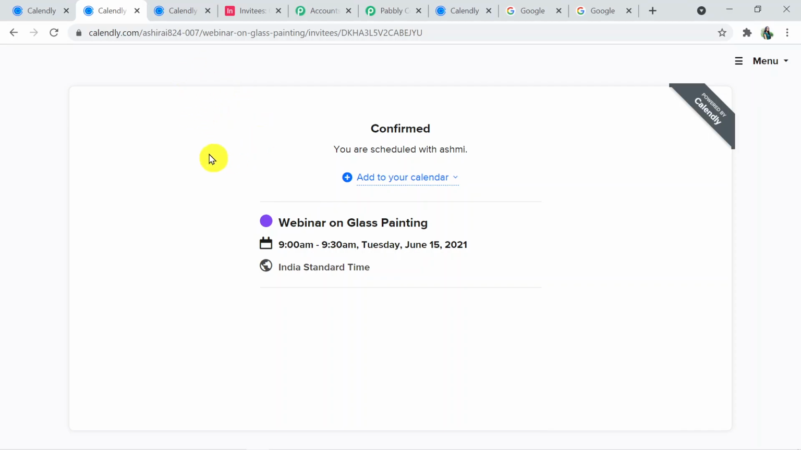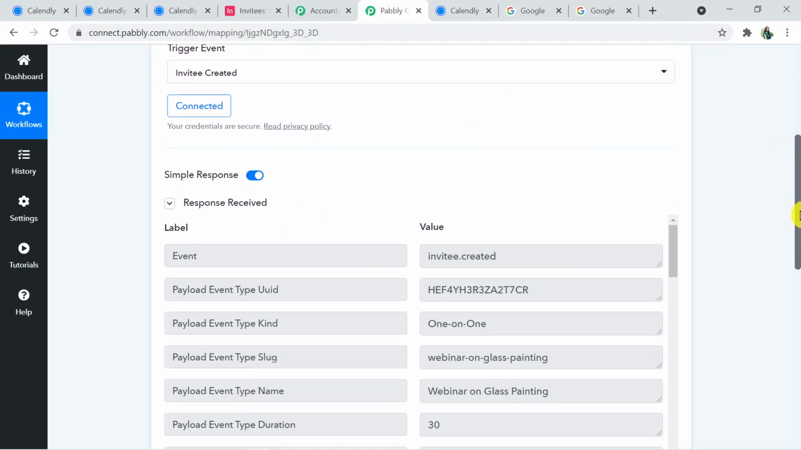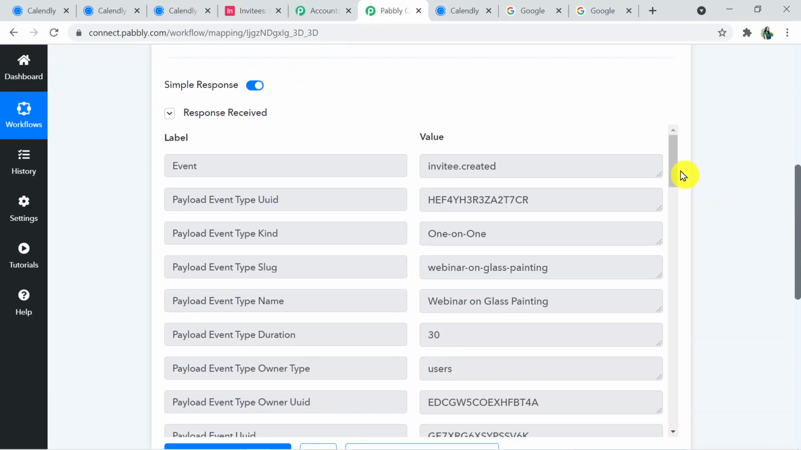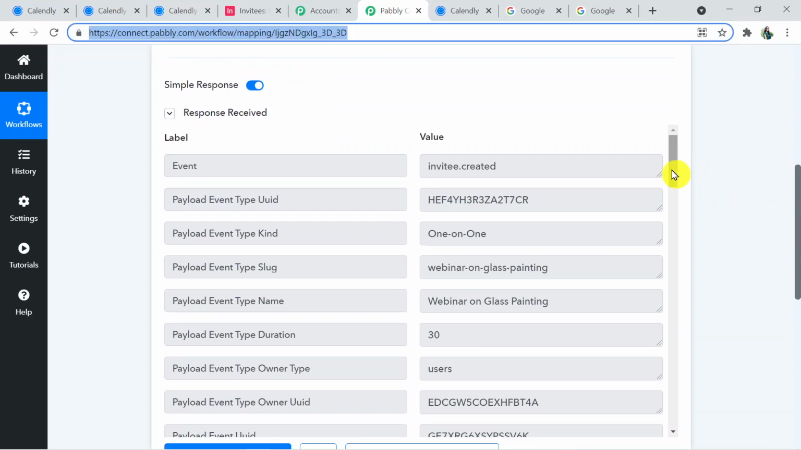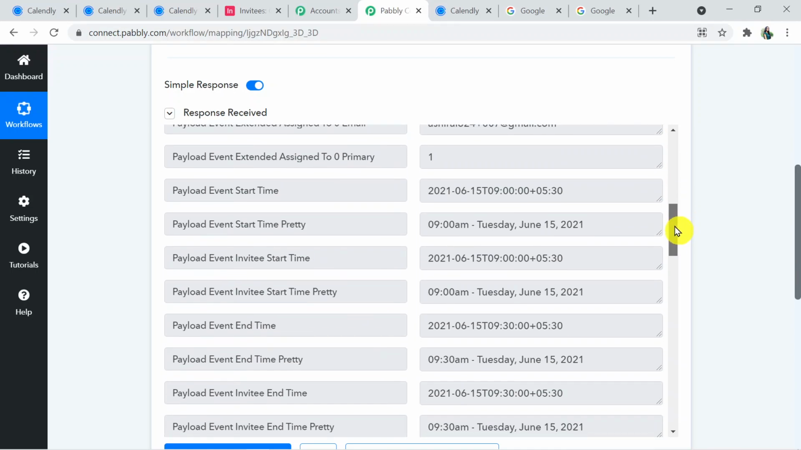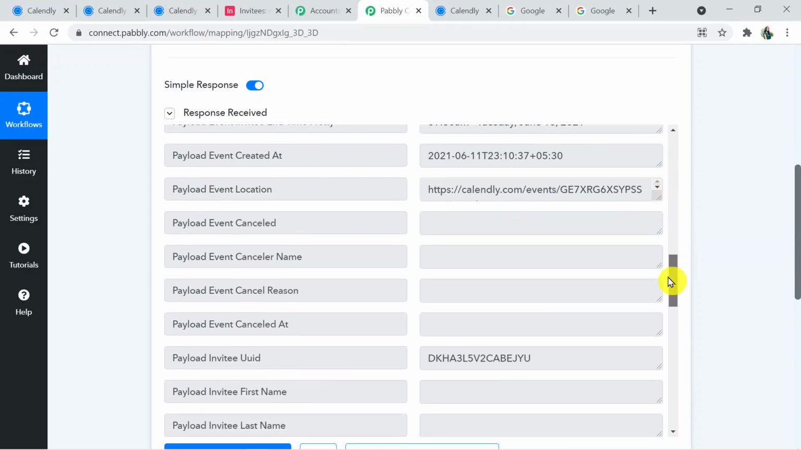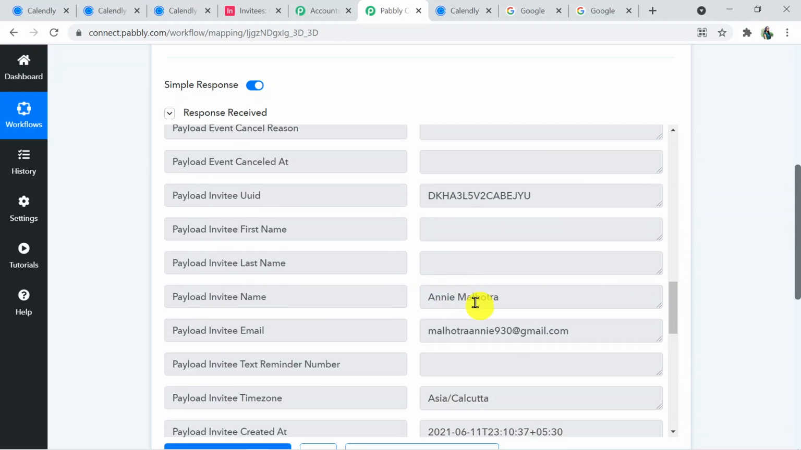Okay, now I'm going back to this Pabbly Connect, and here we have received the details in the Pabbly Connect. Okay, so here we have got it, and have a look here. So here the start time, the start date, everything is here. And the name of the invitee, email, and everything is visible here.